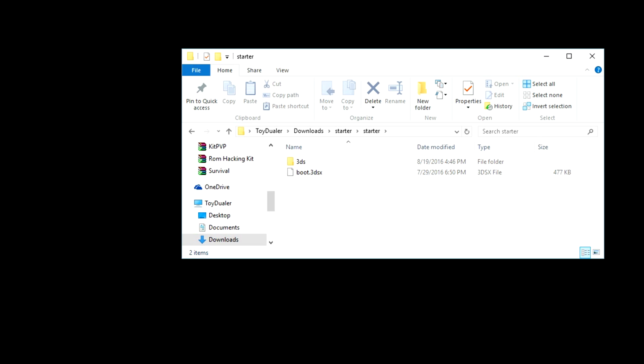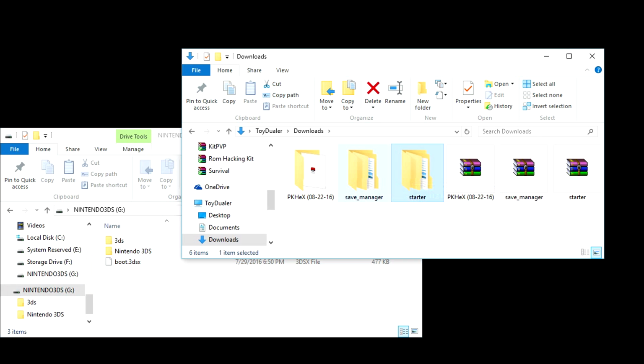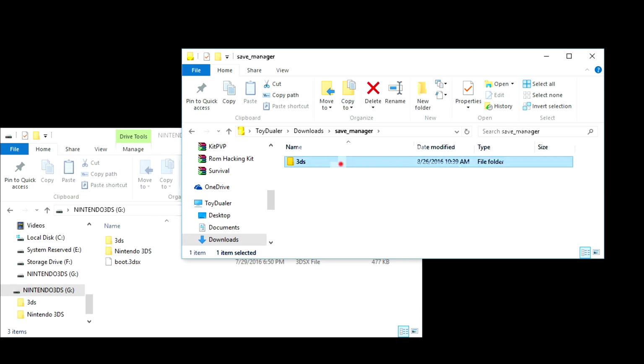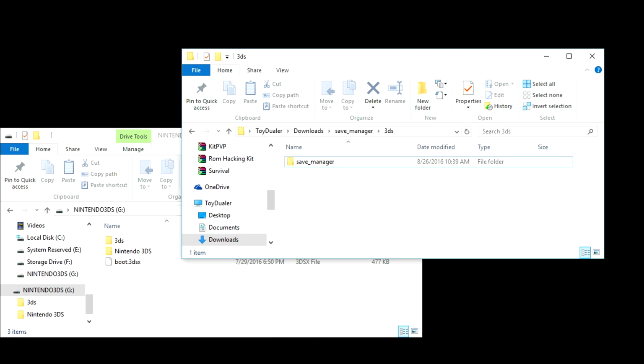Now, once you have those two files open, you're gonna wanna go into your SD card from your Nintendo 3DS and put that in your computer. And now you're gonna wanna drag those two files directly onto your 3DS SD card. Now open up the Save Manager folder and go inside the 3DS folder on there and drag and drop Save Manager into the 3DS folder on your SD card. Perfect, now you're done with the SD card and you could safely eject that from your computer.